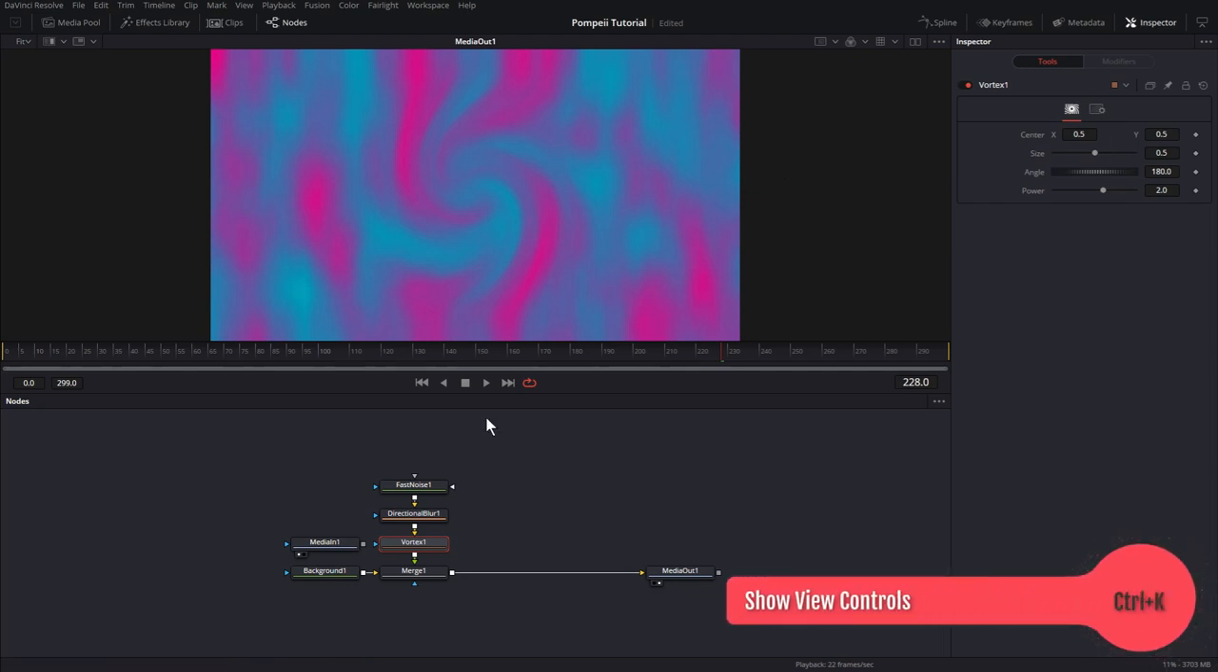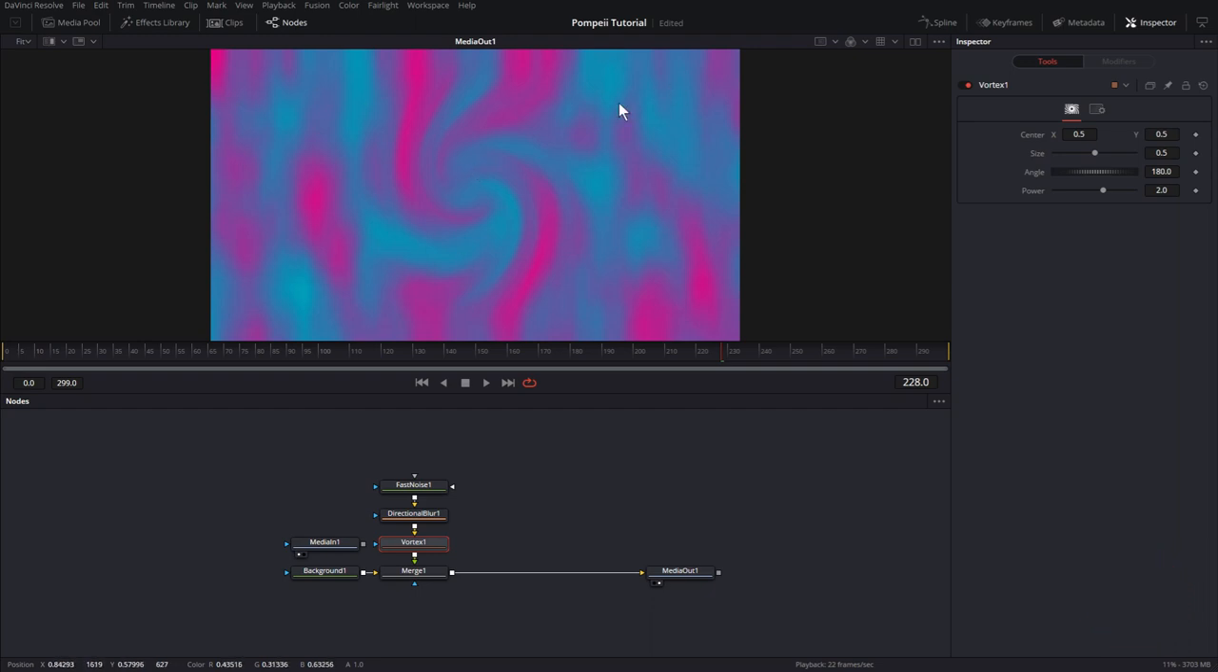So now I have my vortex, and all I want to do is make it bigger so it's applying to all my composition, right? So let's go to Vortex, set this up. Size, I'm going to go with maybe 3.5. So now it's way bigger. Angle, 90 is good.